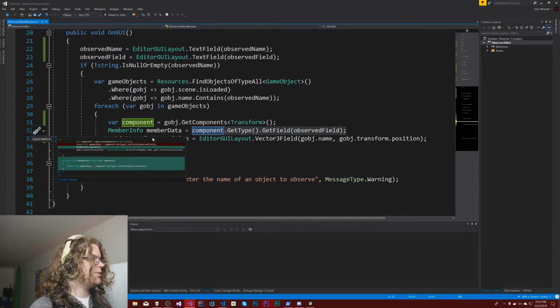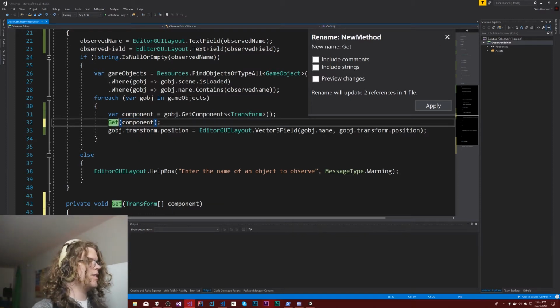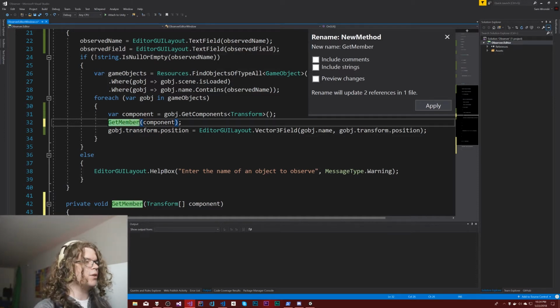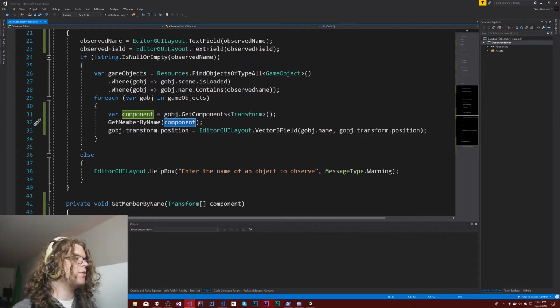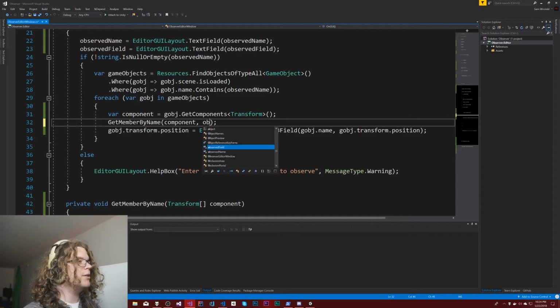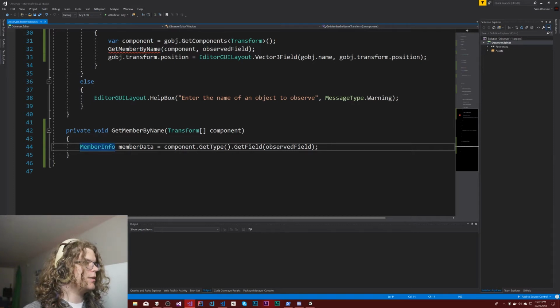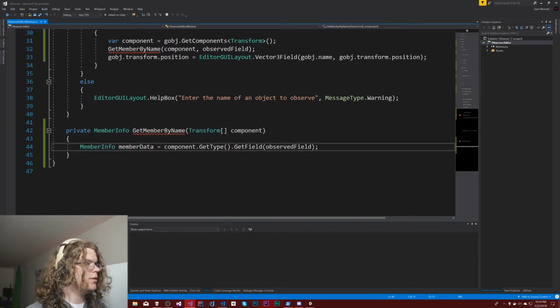So let's extract this out like so. And why did it just delete the thing? Oh, okay, that's weird. Get... what did it call itself? Get member by name. Sure. So we're going to get a member by name from a component, and the name is going to be observed field. And we want to output that there. So we're just going to return here.